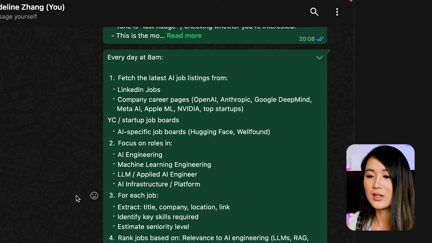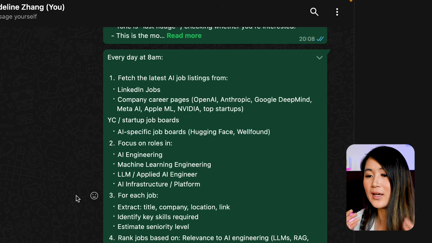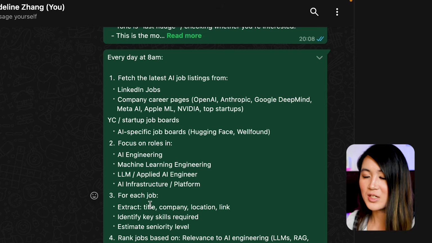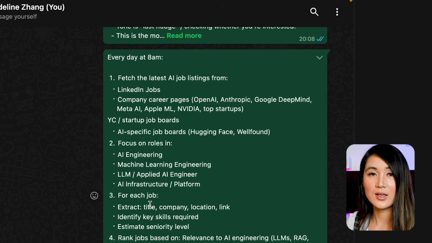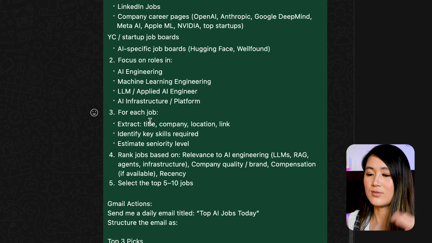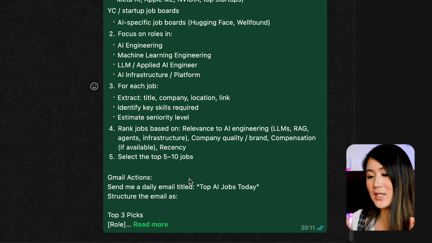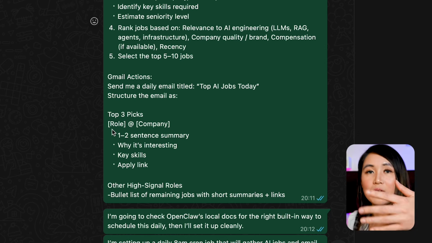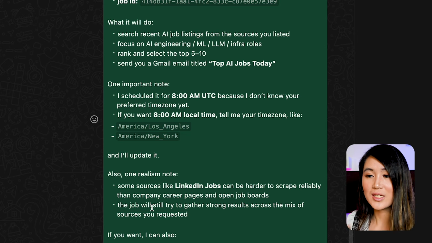We're going to focus on roles that we're interested in. So let's say AI engineering, machine learning engineering. And for each job, we're going to extract some information, identify the key skills, and the seniority level. We're going to rank those jobs, and then we are going to select the top 5 to 10 jobs. And then finally, we're going to send this as a daily email titled Top AI Jobs Today. And then I'm just going to say kind of how I want the structure of the email to be here. And that was it. My daily job is scheduled.